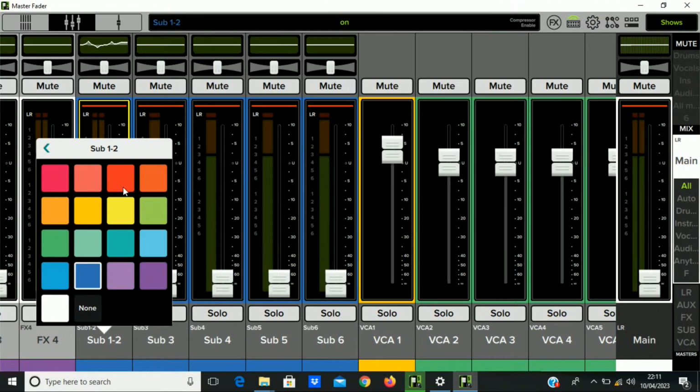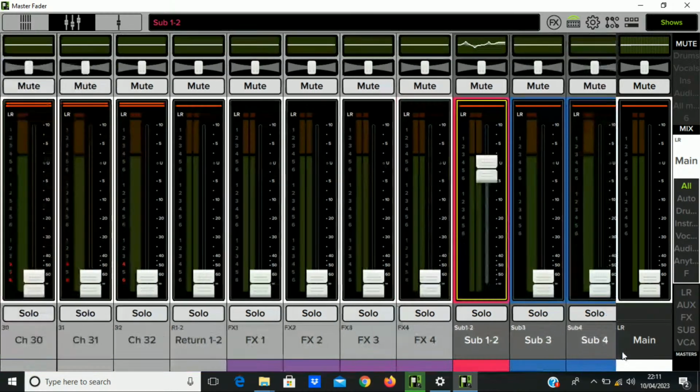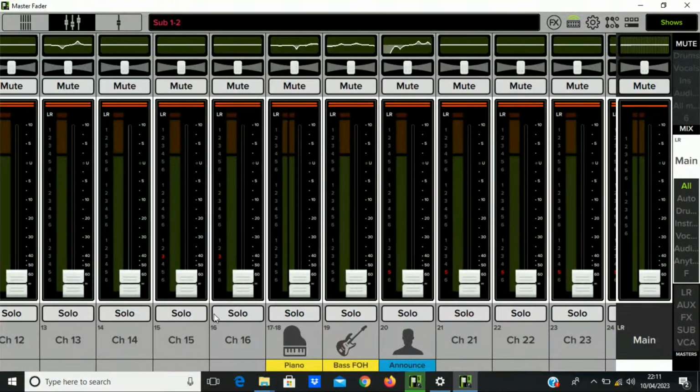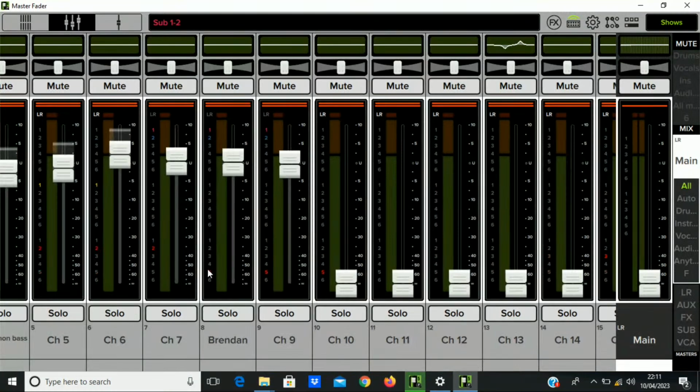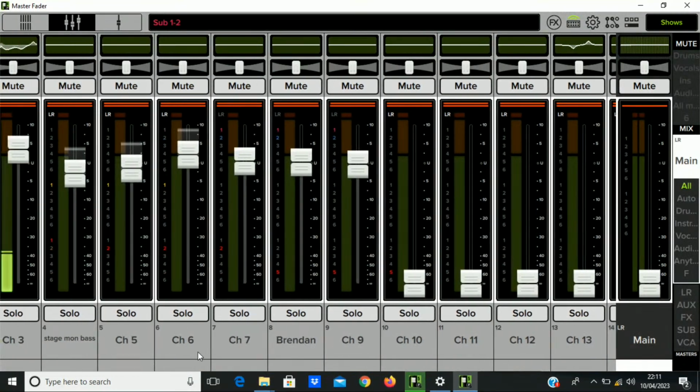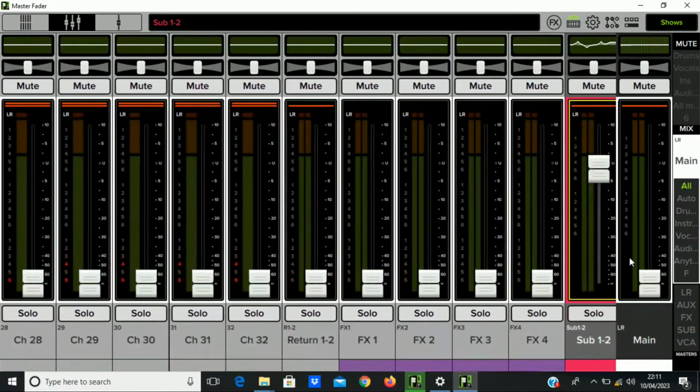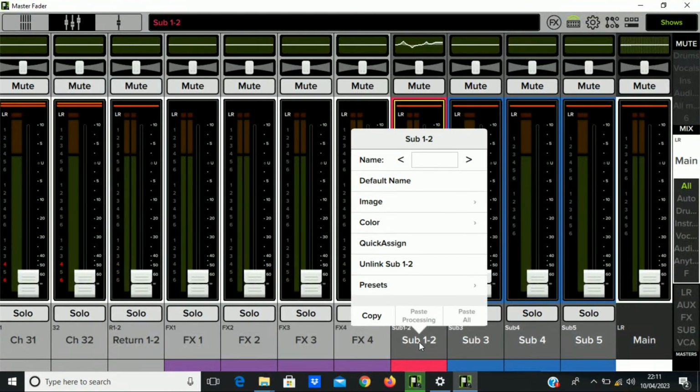What should we pick? Pink? What did we choose here? Oh yeah, it was these ones here. So subgroup 1 is pink. What did we say? 7, 8, and 9, right? 1, 2, 3. Yeah, there we go. So we've picked subgroup 1 and 2 as pink.